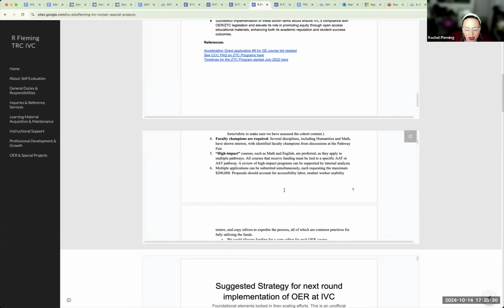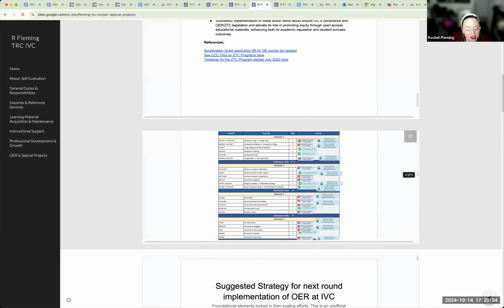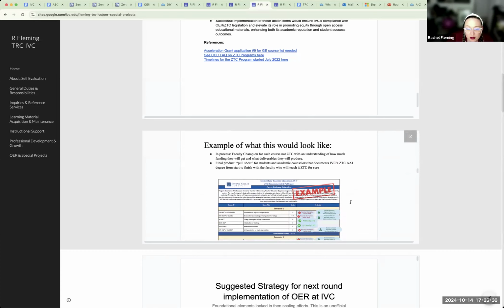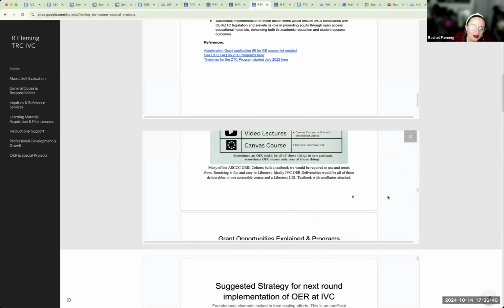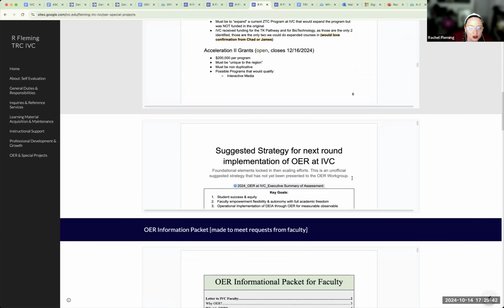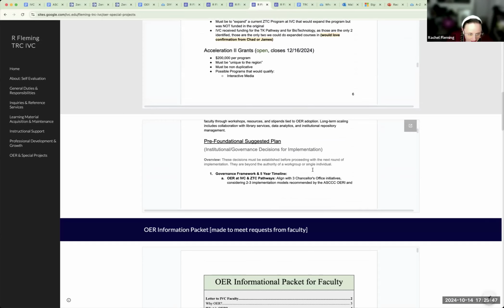And so this gives the grant opportunity. We talk about a couple examples. I have a couple things highlighted that I'm getting confirmation on. Here's an example of what an ADT ZTC pathway would look like, because I found a lot of people like visuals. And then if we scroll down here, this is the suggested strategy specifically, and it's quite detailed.